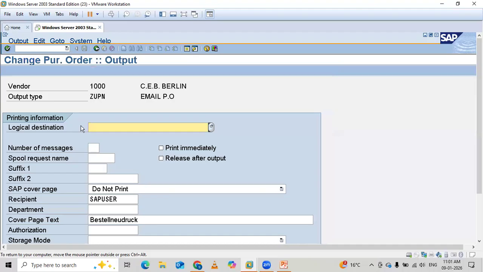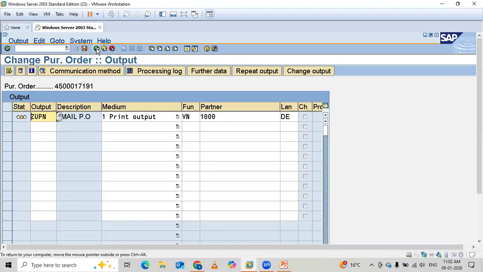See here what you need to enter. Need to enter a local printer. It is actually not there. I will just find it out. I'll just find it out tomorrow, and I will tell you.